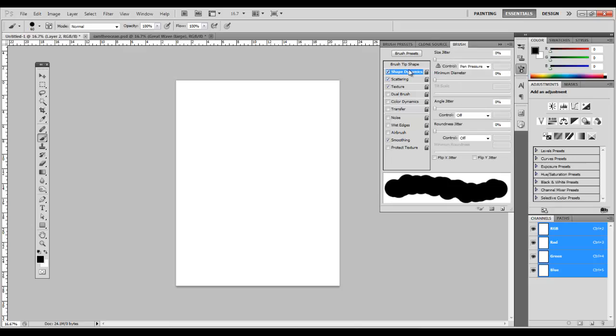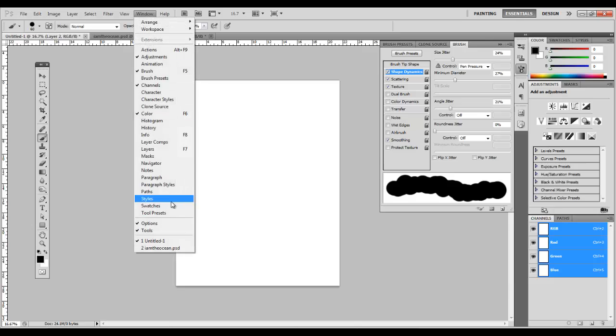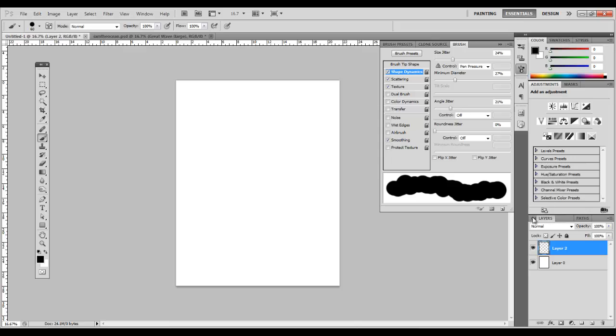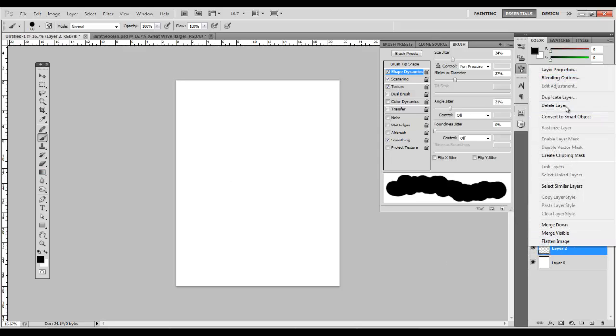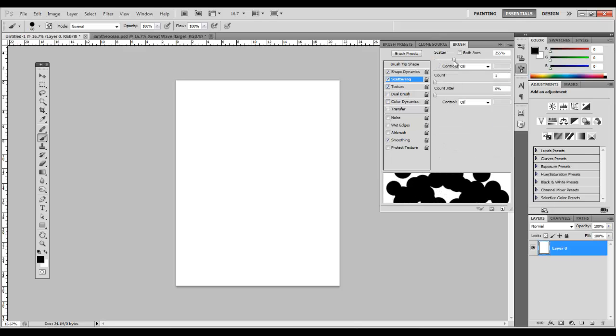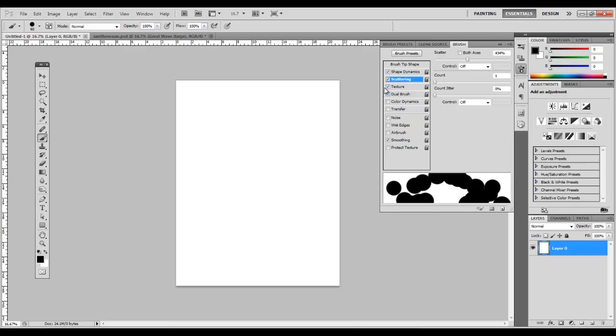For example, we have shape dynamics here. You can see the little preview down here, and you can mess with all the different things. Oops. My layers panel is not open. That's unprofessional. Let's move that back to where it belongs. There we go. Okay, as you can see, our brush is a lot different. With scattering, you can scatter all the shapes that you are painting with, like that. And there's so many things you can do with this.